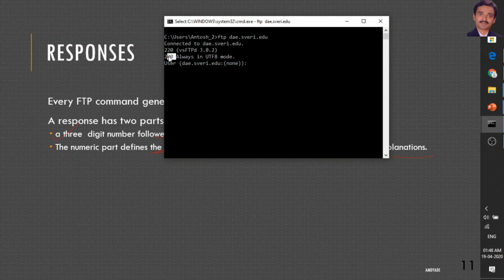Here you can see 200 with some explanation. Like user: if I enter user, again 331, please specify the password. The 331 code is there with some explanation. Like login, 230 login successful. Let us discuss what these codes are.